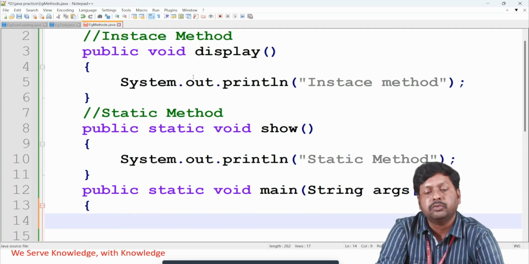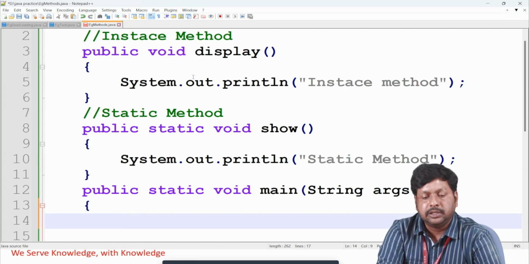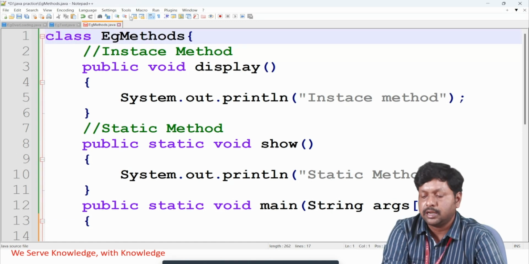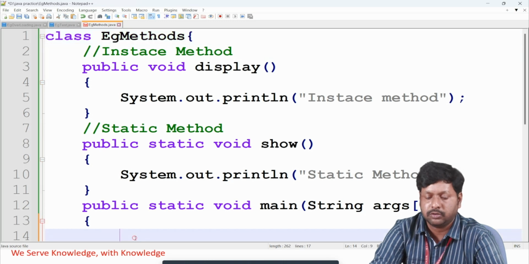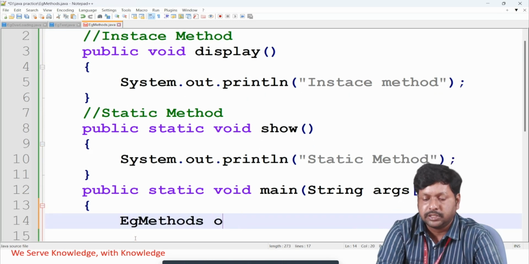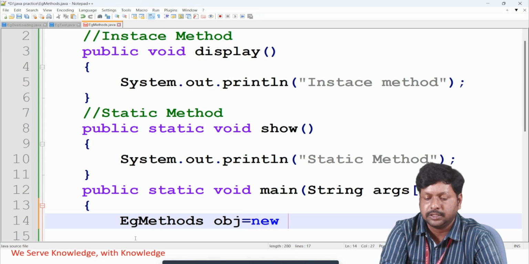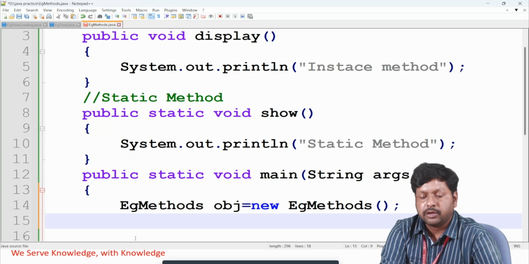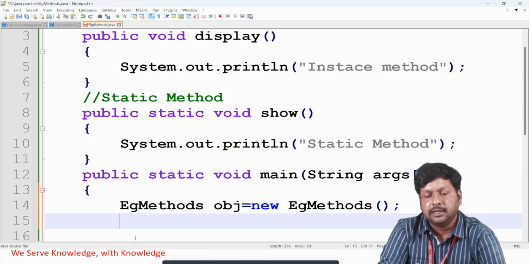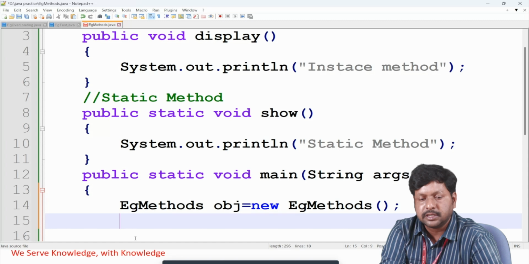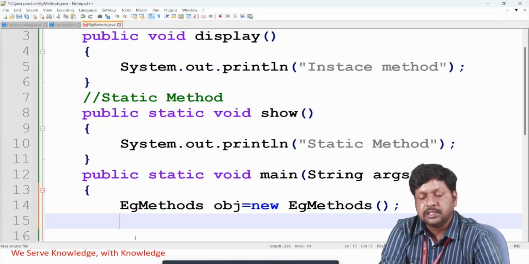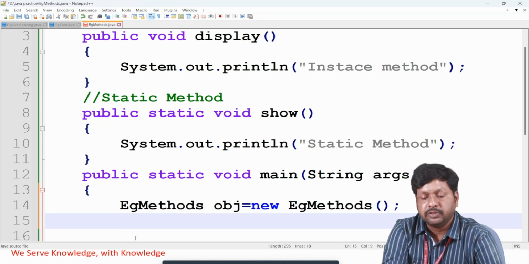First, if you want to call an instance method, we have to declare an object. What is the name of the class? EG methods. Some object name, obj, equals new keyword. This is the way to create an object. Why are we creating objects? We have two types of methods, instance methods and static methods. We can access the instance methods with the help of objects only.